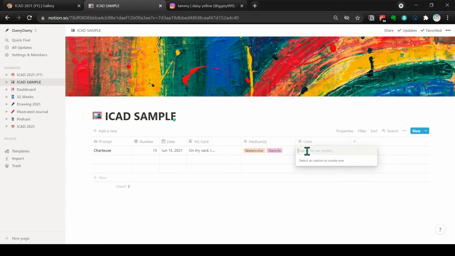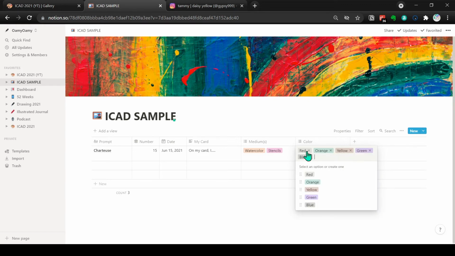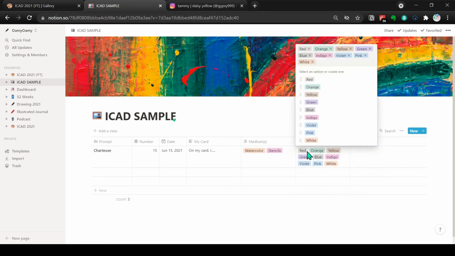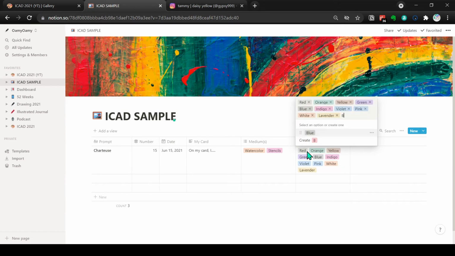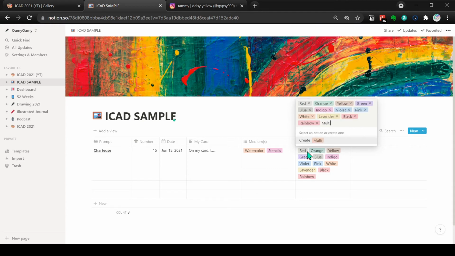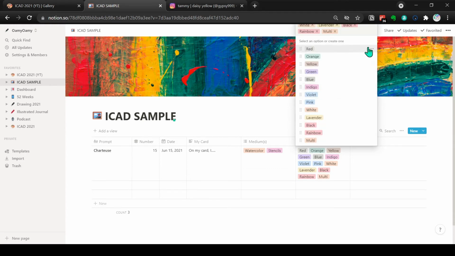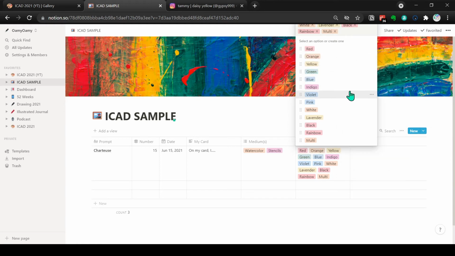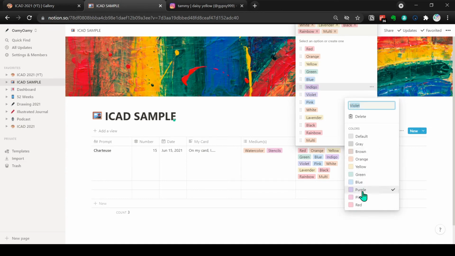So you might have red, orange, yellow, green, blue, indigo, violet. You might have pink, you might have white, you might have lavender, you might have black, you might just say rainbow, you might just say multi. You might have a lot of different ways that you would want to identify the colors that you're using. And you probably would want to go through and update all of these.